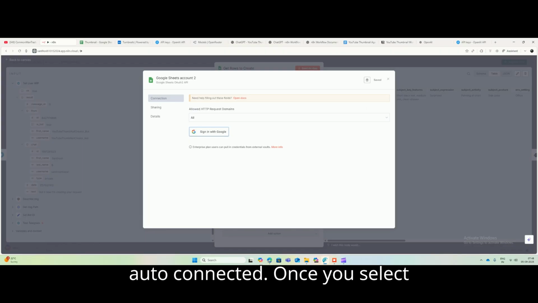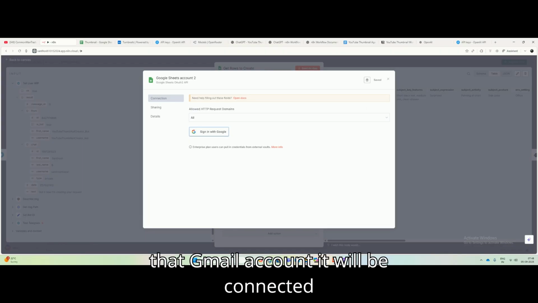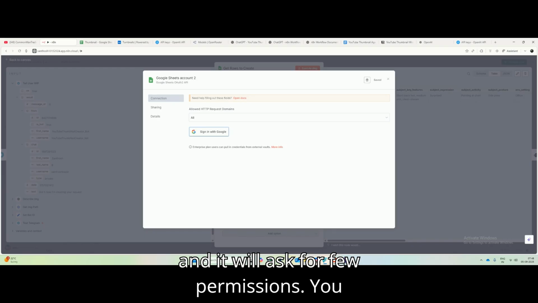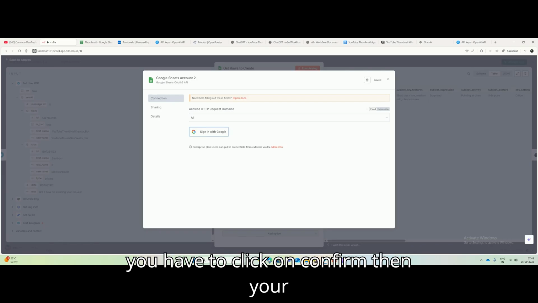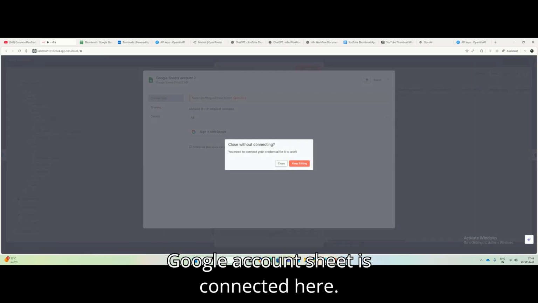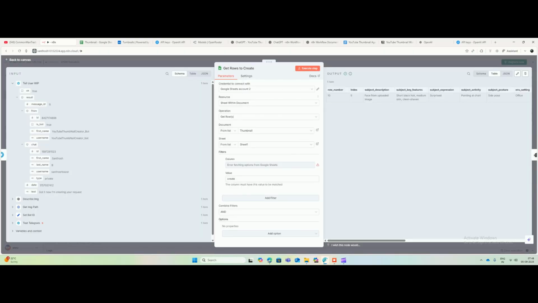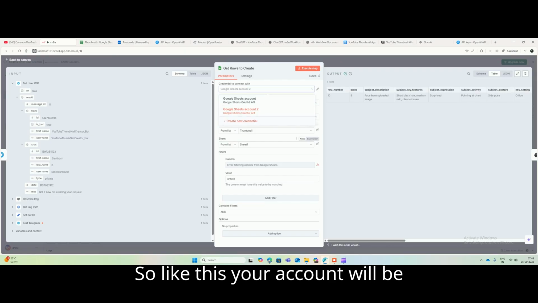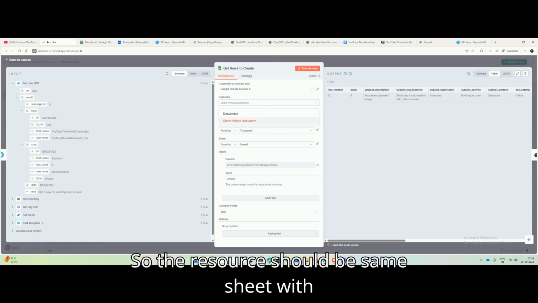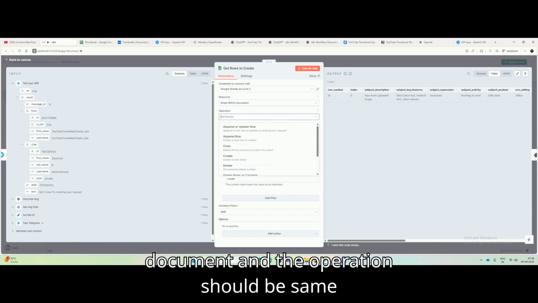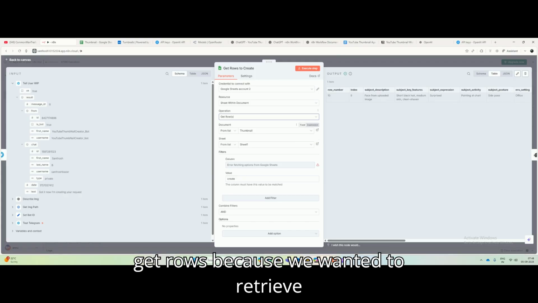Once you select that Gmail account, it will ask for a few permissions. You have to select all those permissions and click on confirm. Then your Google Sheets account is connected here. Once your account is connected, the resource should be Sheet Within Document, and the operation should be Get Row(s), because we want to retrieve rows.